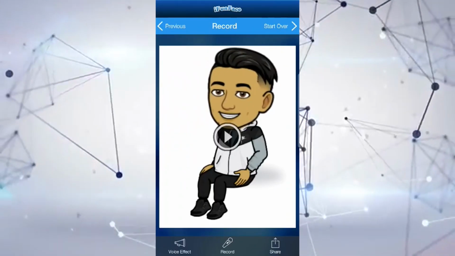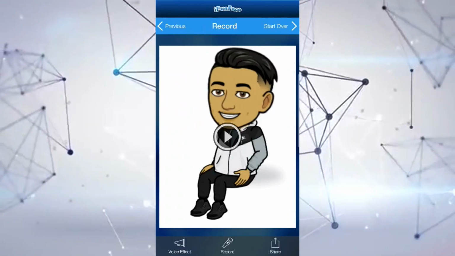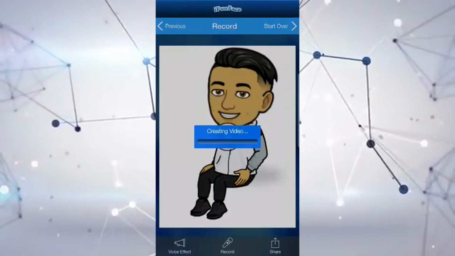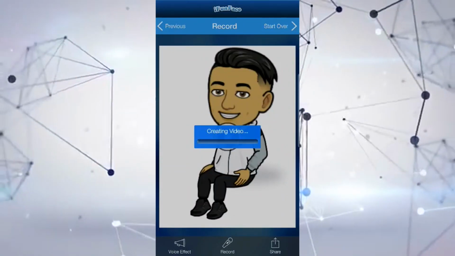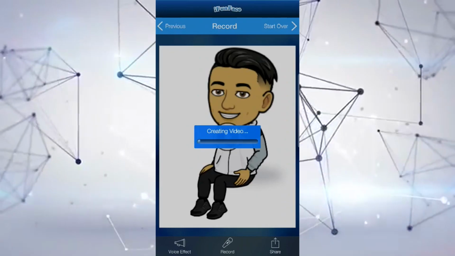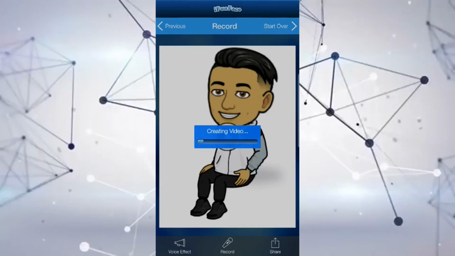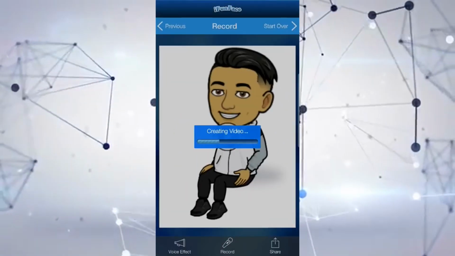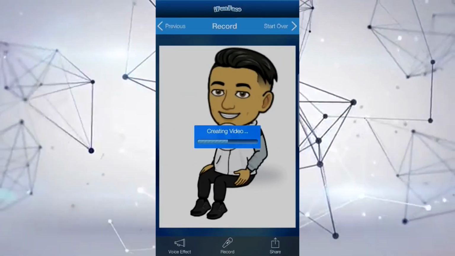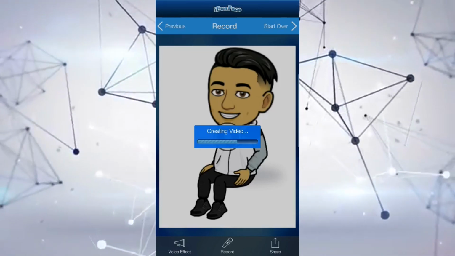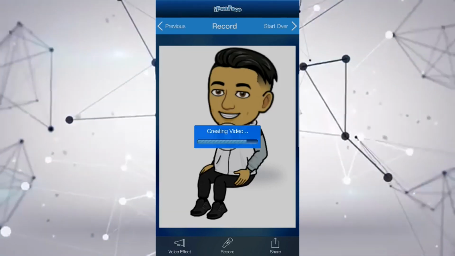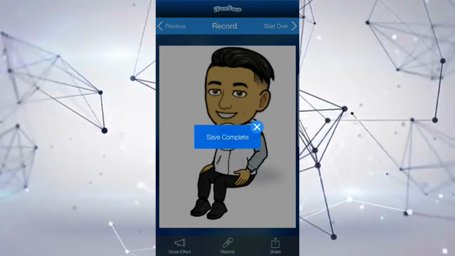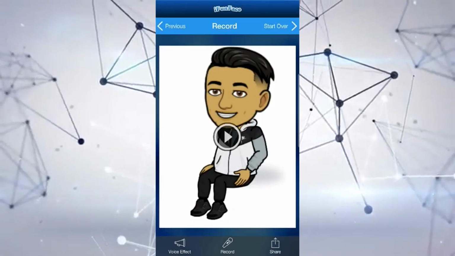Ayan siya. And then, let's just share to our camera roll para ma-save sa device natin. So, creating video na siya. Masisave siya sa mobile device natin once we click share. And then, pipiliin lang natin yung camera roll. Ay, sorry, nag-flip yung aking cellphone. So, hintayin lang natin mag-create. And then, save complete. Tignan natin ngayon.